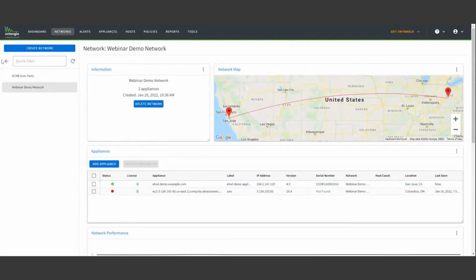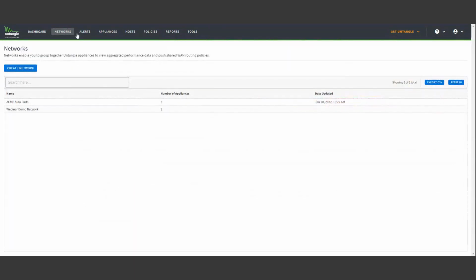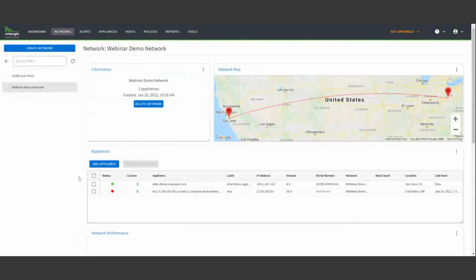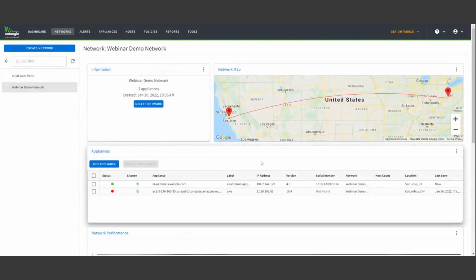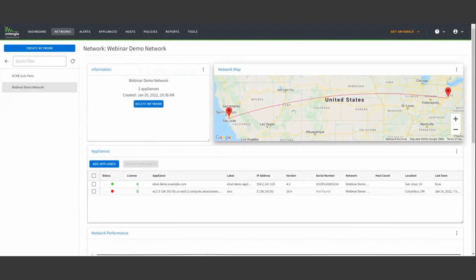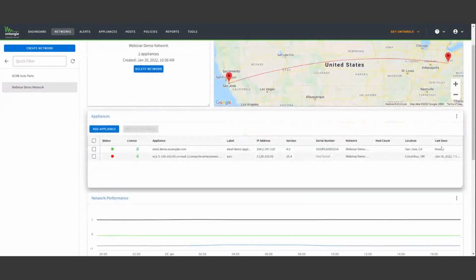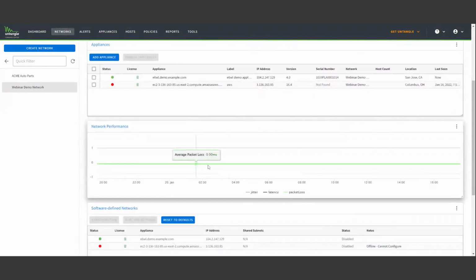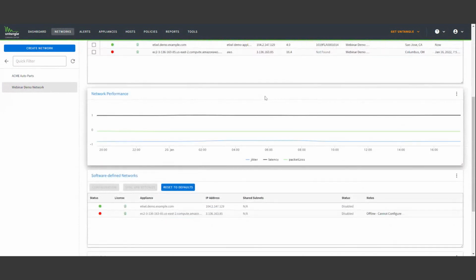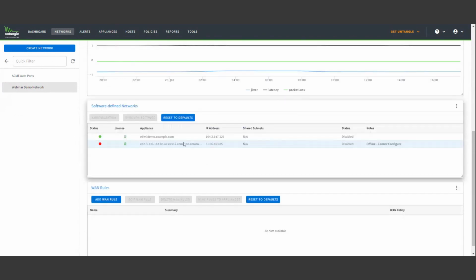And then this will create an entry here in our networks list for this webinar demo network. So we'll click on that. And here we see there's the network map that shows us where these appliances are located. One of them is apparently in Ohio. And then a list of the specific appliances. Overall network performance. This is aggregate between the two devices. So this is not either one or both. This is not either of the appliances. This is the entire network as a whole. And then we've got this software-defined networks pane.